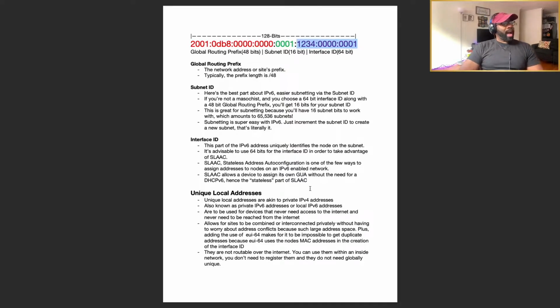Unique local address. This is not to be confused with link local. Unique local addresses are similar to private IPv4 addresses. These are non-routable addresses, meaning they cannot be routed to, on, and from the internet. This is to stay within a specific realm, right? So unique local addresses are akin to private IPv4 addresses, also known as private IPv6 addresses or local IPv6 addresses.